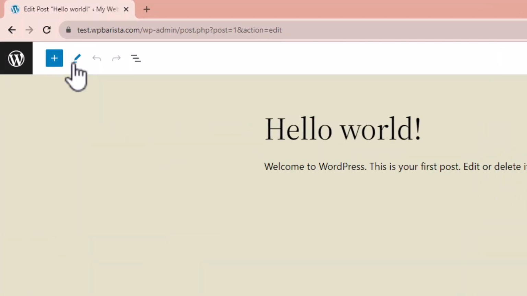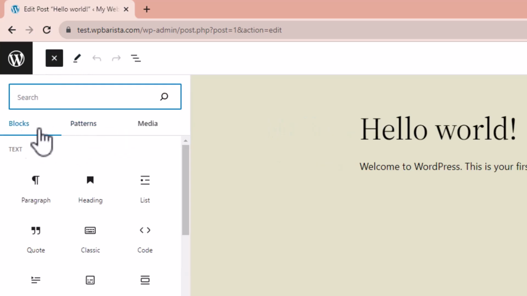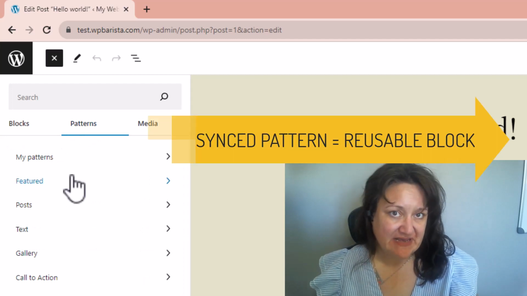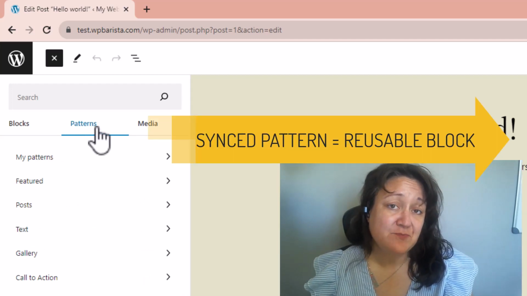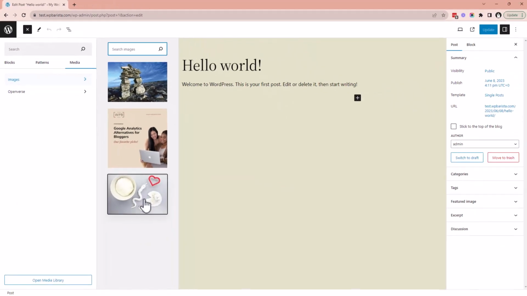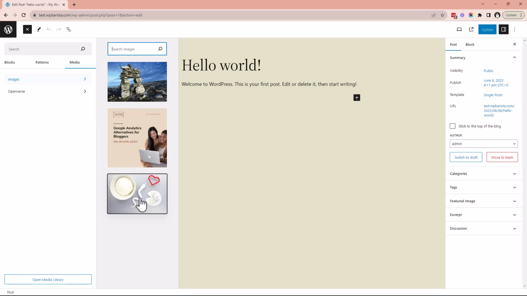This is a 60-second overview of WordPress 6.3. One of the things you'll notice right away is that these items have changed. This is also where you will find what's called a synced pattern, and it used to be a reusable block. Media is also very cool because now you can get images right from your media folder.